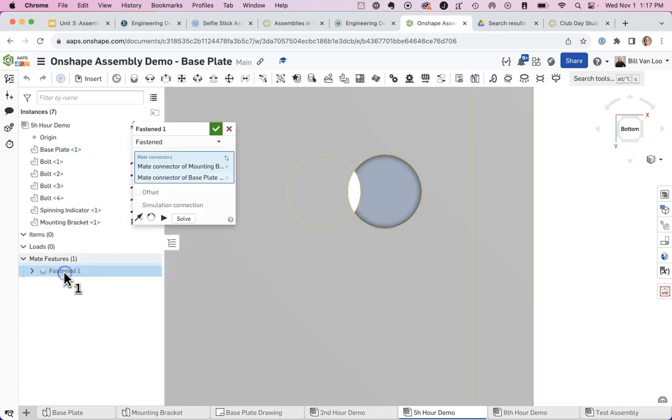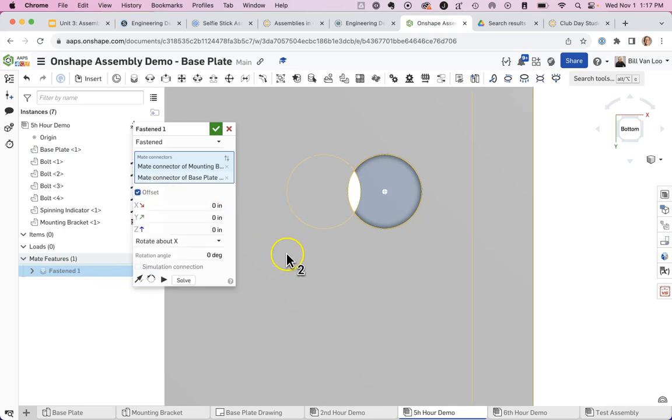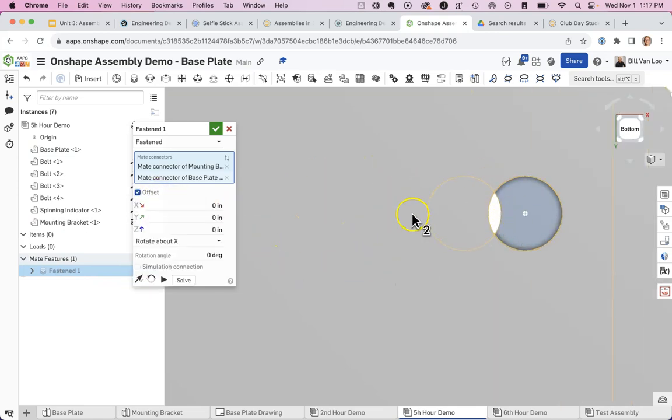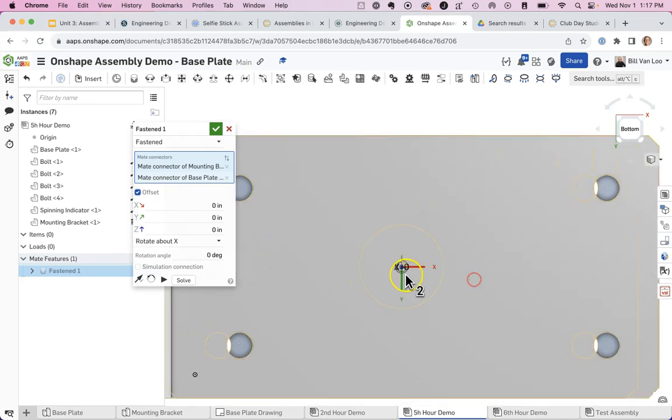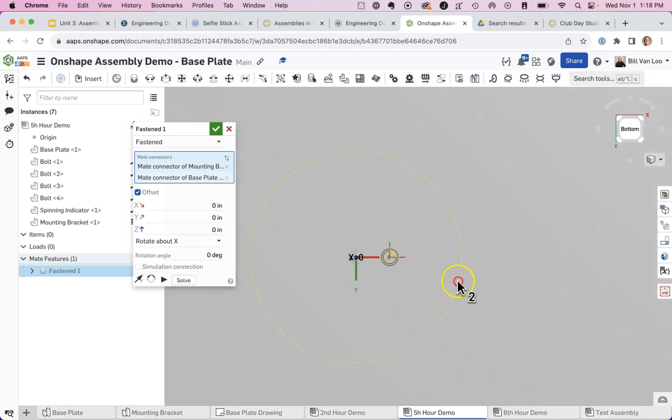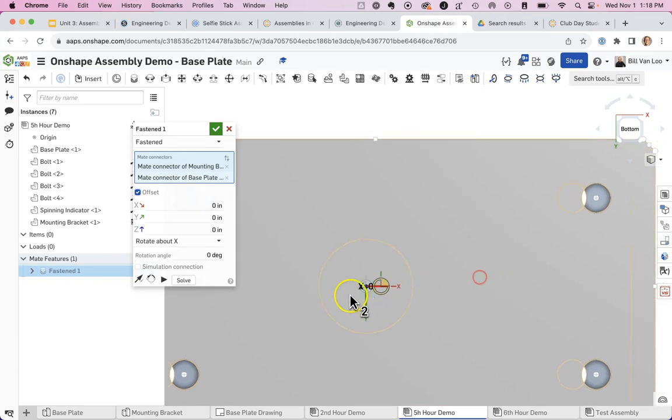I'm going to double click that fasten mate and open it back up, and I'm going to click offset. When I do that, what I can start to see is that I can offset my two parts compared to one another across a few different directions. I could go in the X direction, which is the red axis right there. I could go in the Y direction, which is the green one. And I could go in the Z direction, but it's hard to see because it would just look like a point since it's going straight out from where we're at.